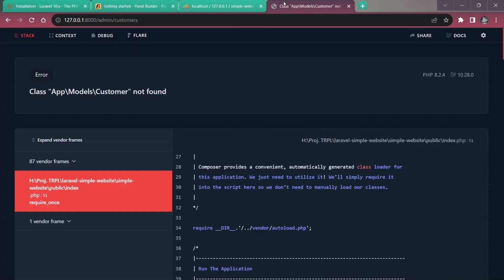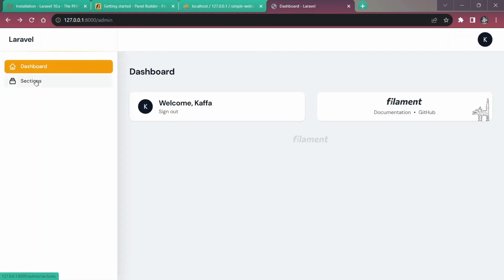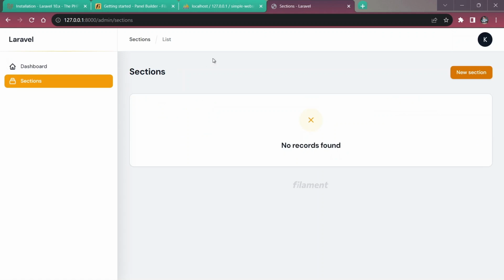Now let's see the dashboard. When we click section, it now shows you the section page with no records found because we didn't create anything, with the new section button.